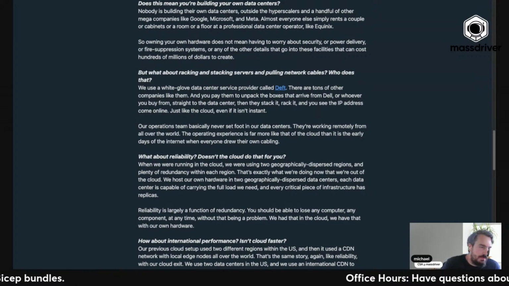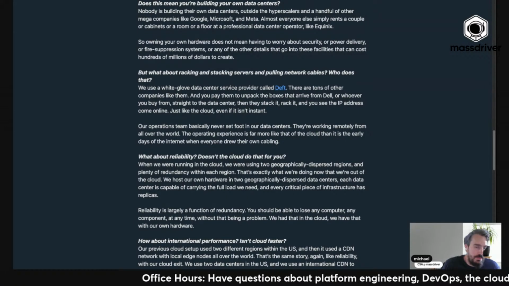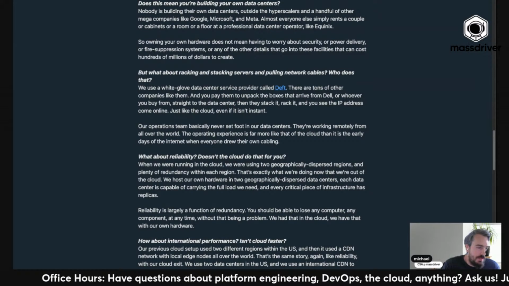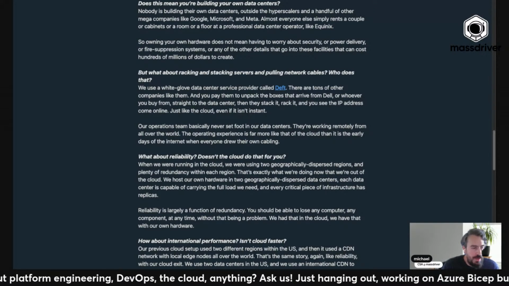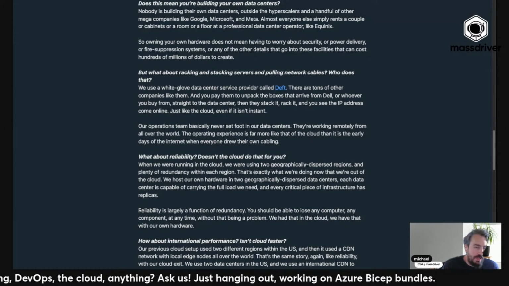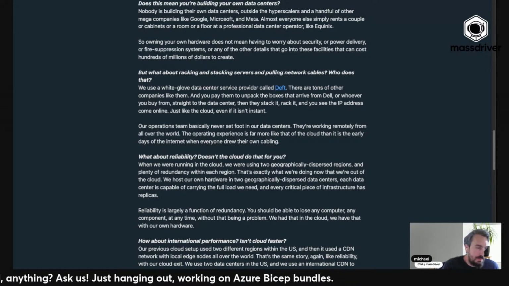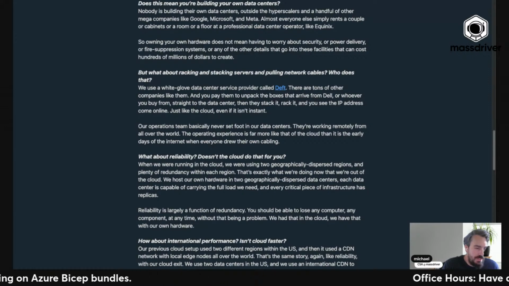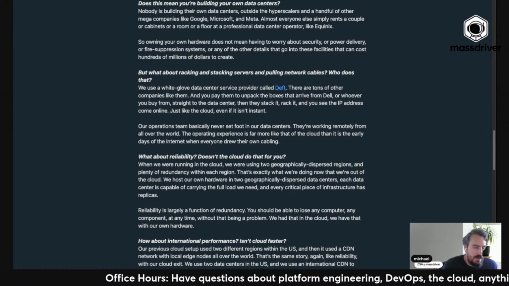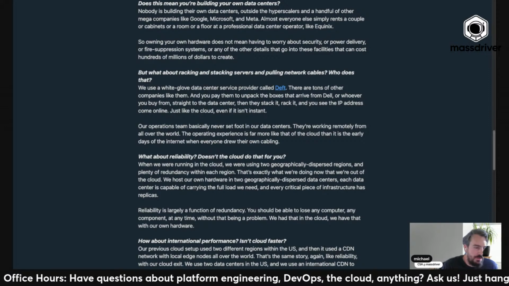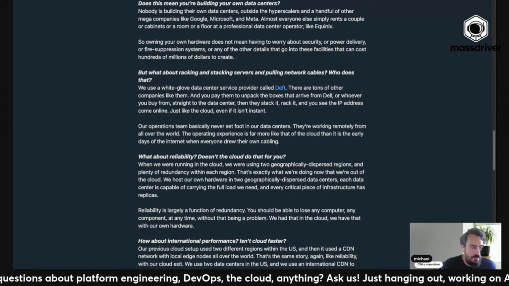Who does that? So we use a white glove data center service provider called Deft. There are tons of other companies like them, and you pay them to unpack the boxes that arrive from Dell or whoever you buy from straight to the data center, and they stack it and they rack it, and you see the IP addresses come online, just like the cloud, even if it isn't instant. Our operations team basically never set foot in the data centers. They're working remotely from all over the world. Operating experience is far more like that of the cloud than it is in the early days of the internet when everyone drew their own cabling.